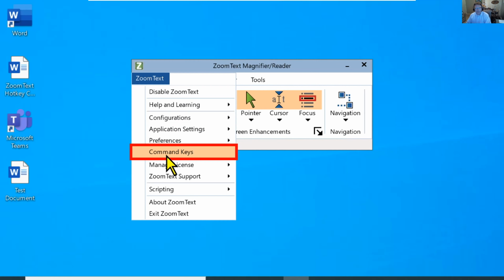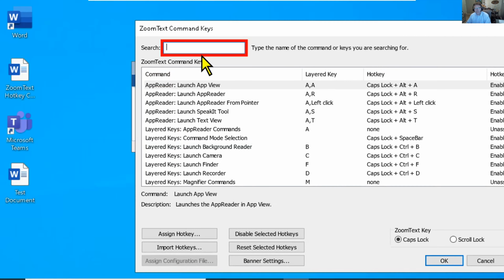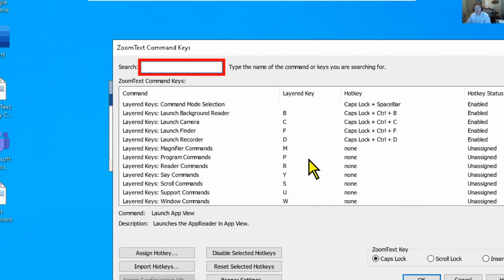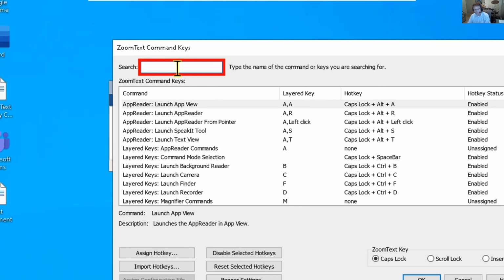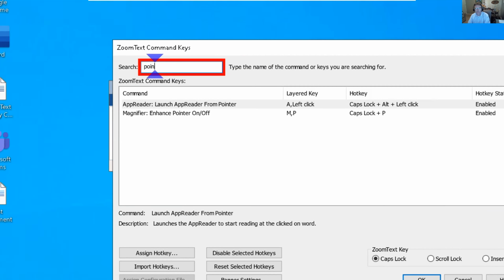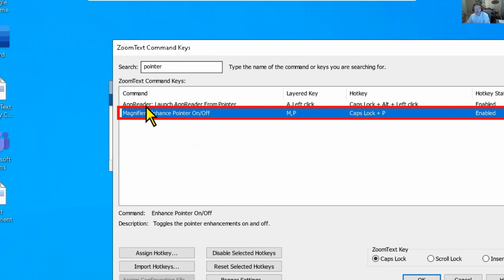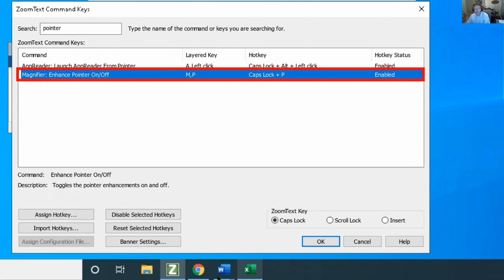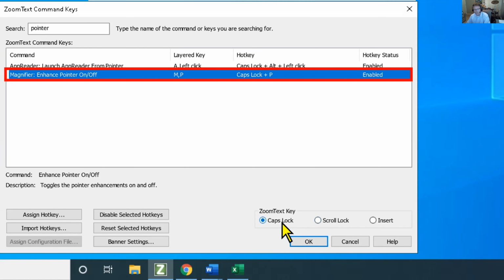And finally, under the ZoomText menu, I want to point out the command keys. This comes in handy. This is where we can search for whatever keystroke. Say I want to find the keystroke for pointer enhancements. I can type in pointer in the search box, and then I can see my hotkey is Caps Lock P. Also in this window, you can change the ZoomText key, which is Caps Lock by default. You can change it to Scroll Lock or Insert.